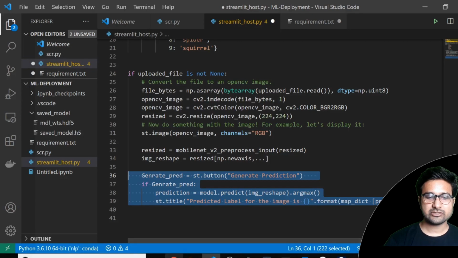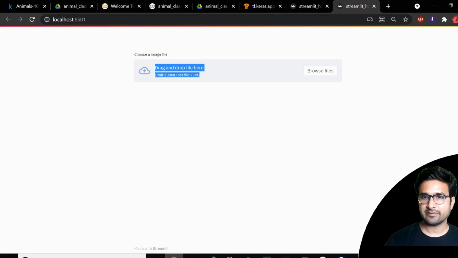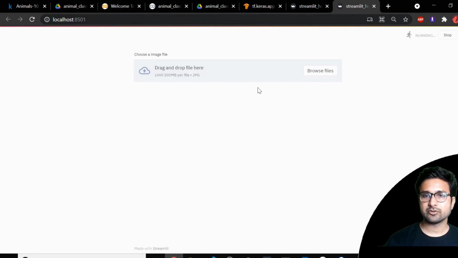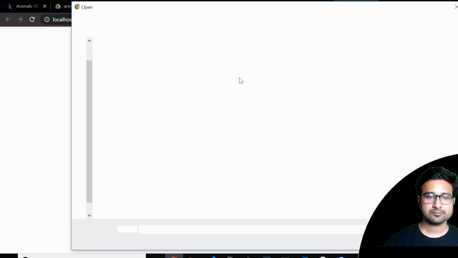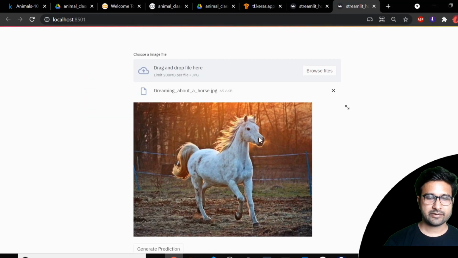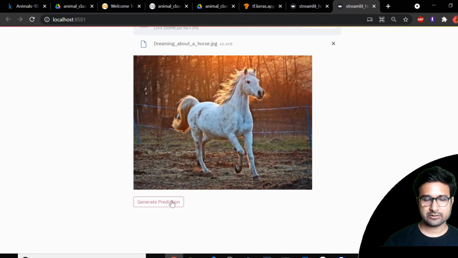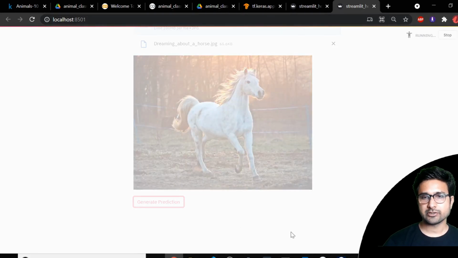Right now we just made the changes, and you can see that the changes would have happened. If you click on rerun, it is going to accumulate all those changes that you made in the script over here. So it's real time: you make some changes in the backend code and they get reflected over here. If I select the file now, like this horse one, you can see the horse image is coming up, and if you click on generate prediction, it is going to call that model and generate the prediction for this image.